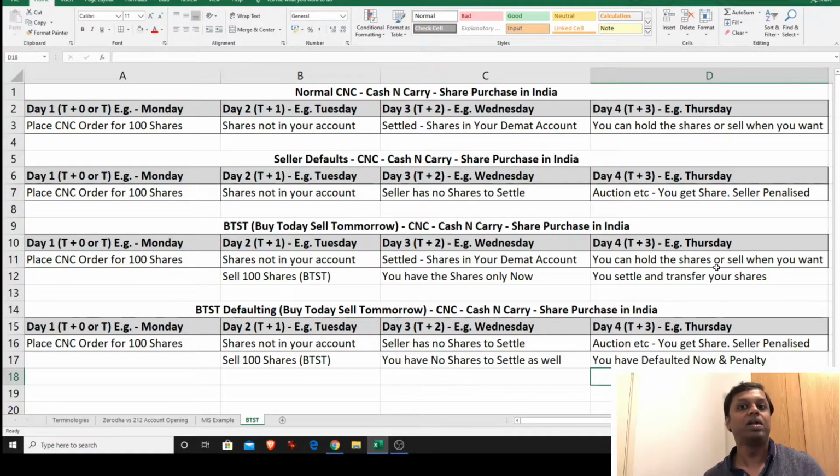But imagine you had done a buy today and sell tomorrow process in this scenario, then on Wednesday you don't have these shares, which means that you can't sell it on Thursday. Now you have also defaulted. So if you do a buy today sell tomorrow process, then this defaulting will actually cause a cascade as well.